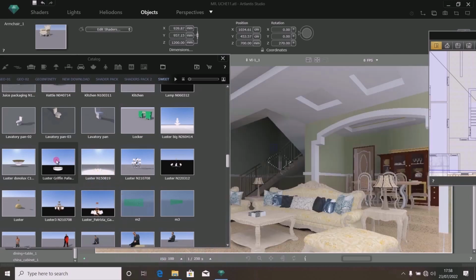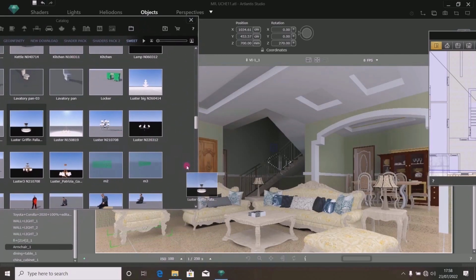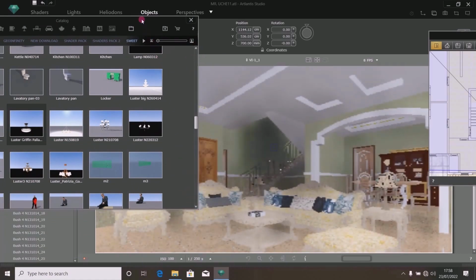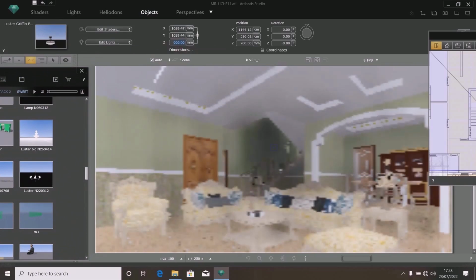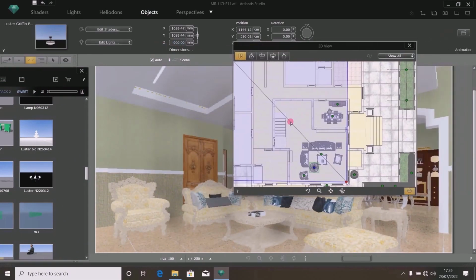First, let me move this catalog a little bit away and drop this graphene on the floor here. I think it's very large. I'm going to change the figure here to 900. Beautiful. 900. Then I'll go to my 2D view and search for it. Can you see it here? Look at it here.